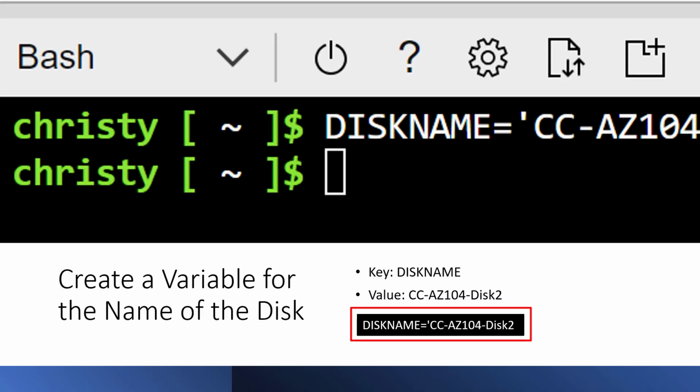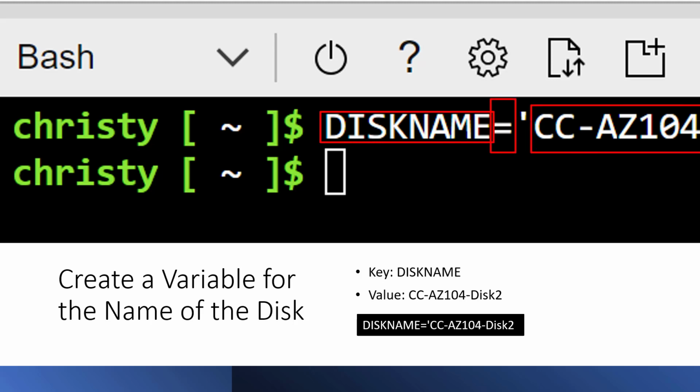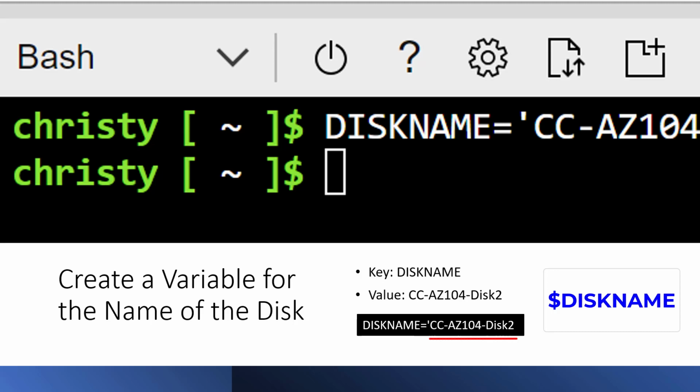The diskname command initializes a shell variable called diskname with the value cc-az104-disk2. The variable can be referenced anywhere in the session using the syntax $diskname. Variables store data that can be referenced or manipulated throughout the session. The format for defining a variable involves assigning a name to the variable, followed by an equal sign, and the value to be stored. So in this command, the variable diskname is being defined and given the value cc-az104-disk2, which can be referenced elsewhere in the script by typing $diskname.